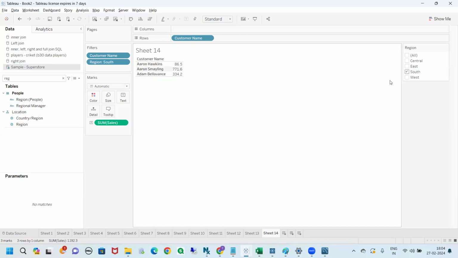So I can select the south region, I can select the west region, like that. And I can apply multiple regions, multiple conditions also. I can apply as many filters as I want.